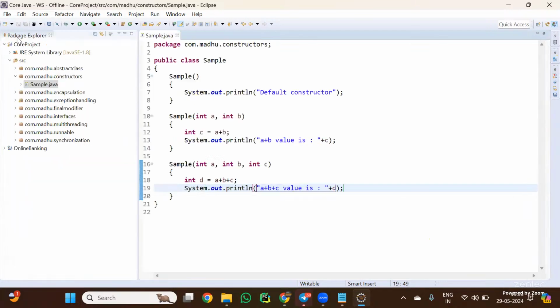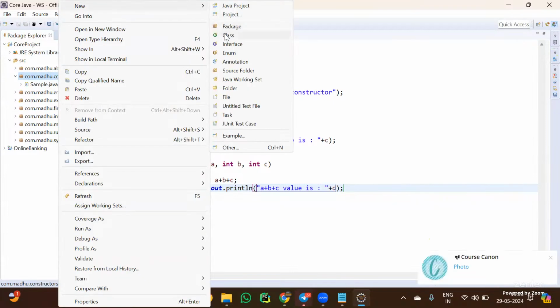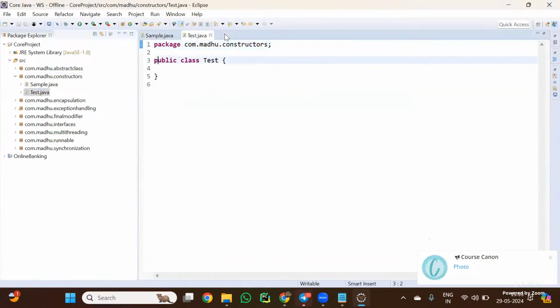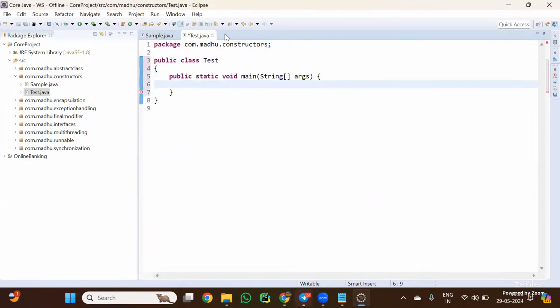Now, I'm going to create a class called test for the purpose of the main method. New class called test. In this test class, I'm going to create a main method. Sample obj is equal to new sample. What is the definition of a constructor? It is similar to a method. It can be called automatically when we create an object. See here how we are going to work.